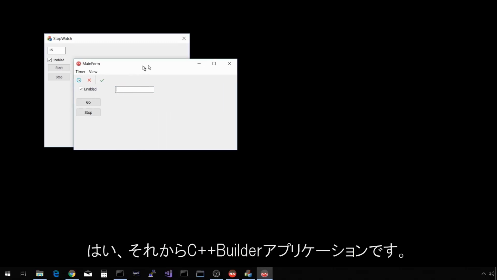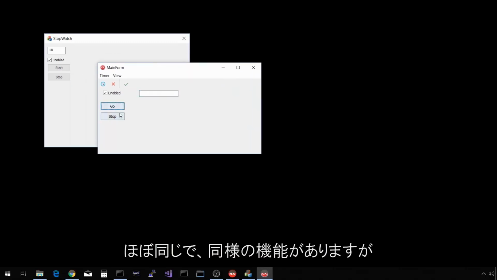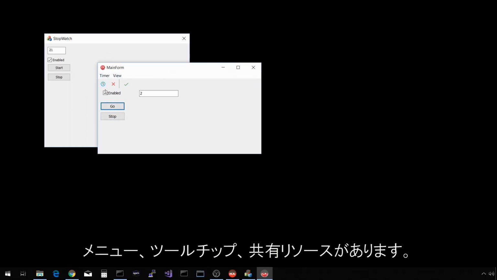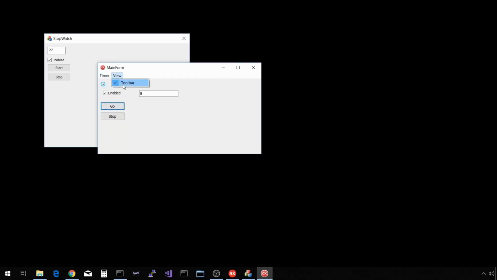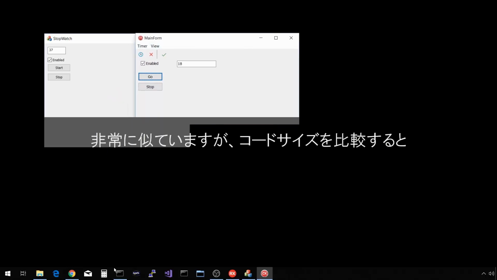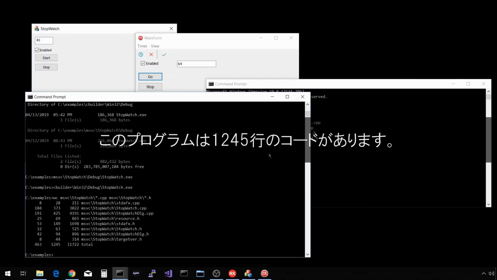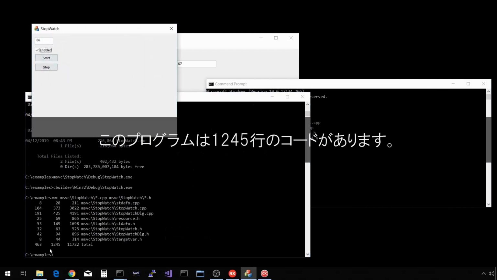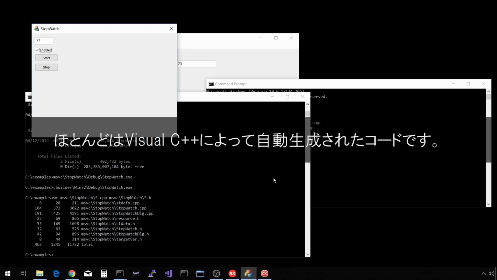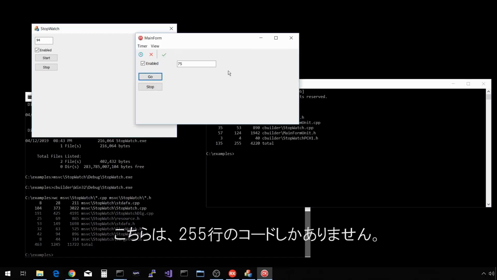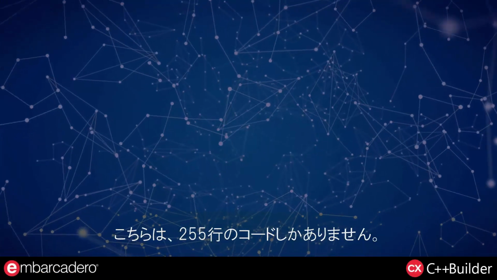And then the C++ Builder application. Very similar, same functionality, but we have a menu and we have tooltips, and we have shared resources. So very similar, but compare this code size. So you can have this program with 1,245 lines of code, most of it auto-generated by Visual C++. Or you can have this program with 255 lines of code.